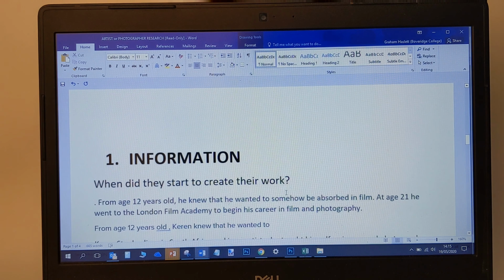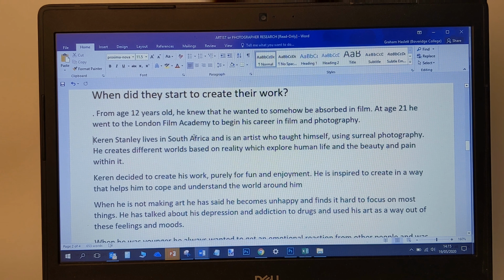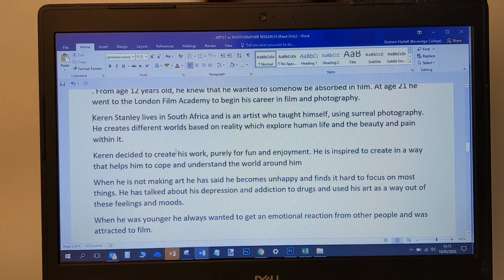So this is what I ended up writing. From age 12, he knew he wanted to somehow be absorbed in film. At 21, he went to London Film Academy to begin his career in film and photography. I've repeated myself there, let's delete that. He lives in South Africa and is an artist who taught himself using surreal photography. He creates different worlds based on reality which explore human life and the beauty. I'm not going to read all of this, but I've basically taken a lot of what was said in the original text and reworded it.